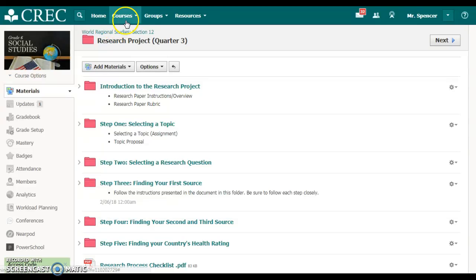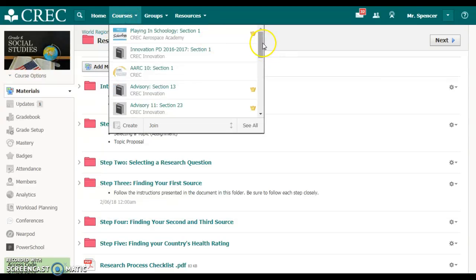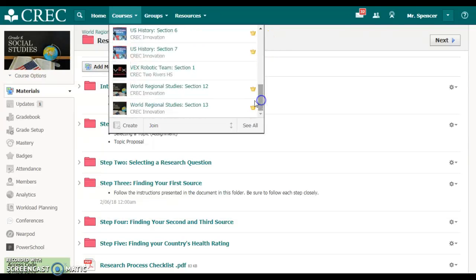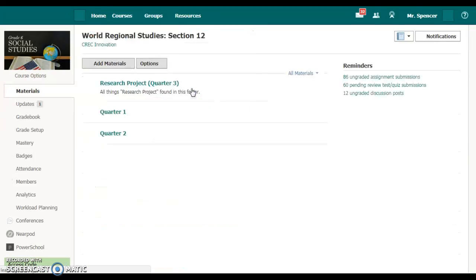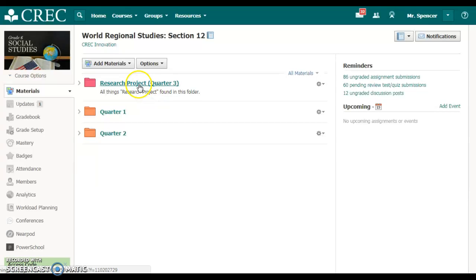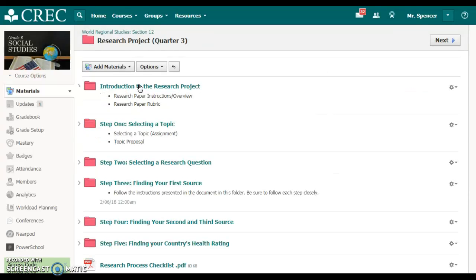Today, we are going to start step 5 of the research process. So if you could start by going to Courses, go to Our Course, A4, then click the Research Project folder. You'll then see a new folder titled Step 5, Finding Your Country's Health Rating.